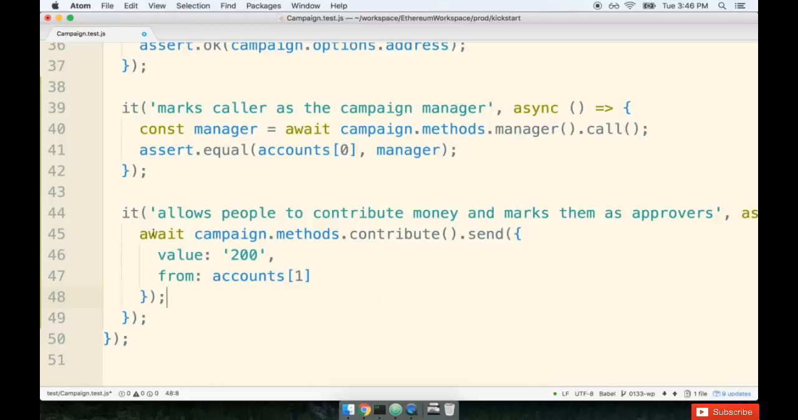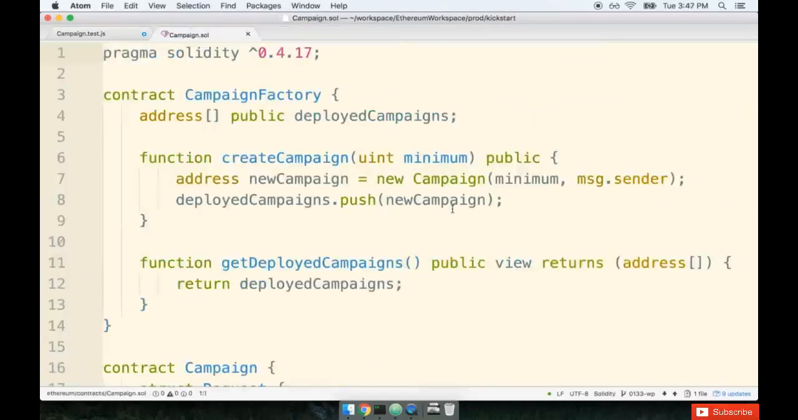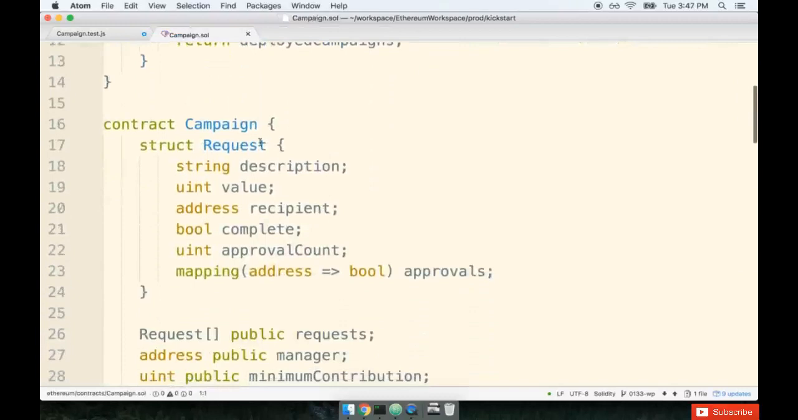This should definitely get us marked as a contributor, but now we need to figure out exactly how we make sure that the contract now considers us to be a contributor. This part's going to be a little bit more challenging. Let's go back and look at our contract source and see if there isn't some way that we can verify that this account address right here is considered to be an approver or a contributor. So back inside my contract source, I'll scroll on down to the campaign.